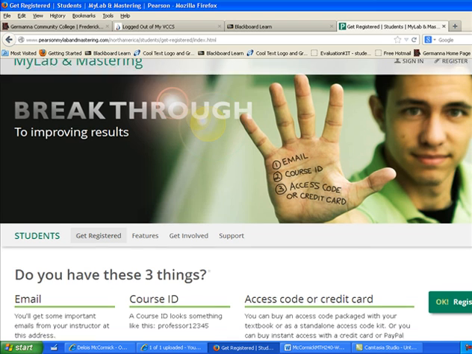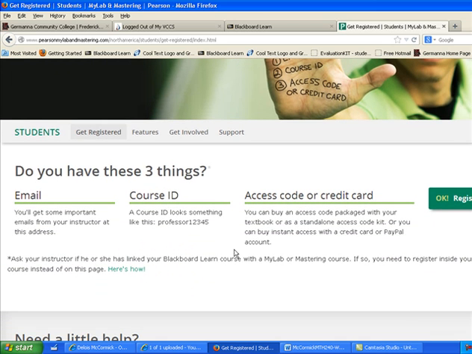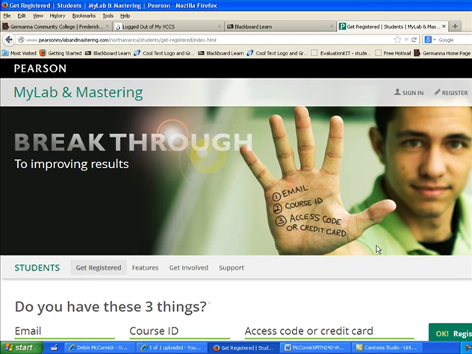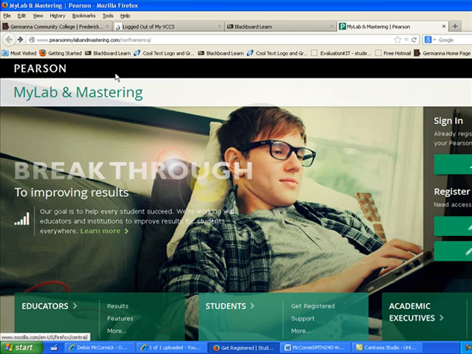Alright, so you need your email address, your course ID, which in my case will be McCormick followed by 5 digits, and then either the code that you've already purchased or a credit card to purchase access. Now I'm going to go back because I'm already registered, and so I'm going to click on Sign In.